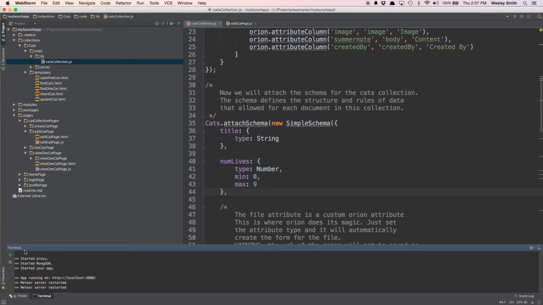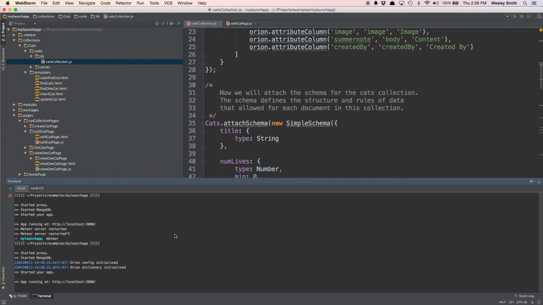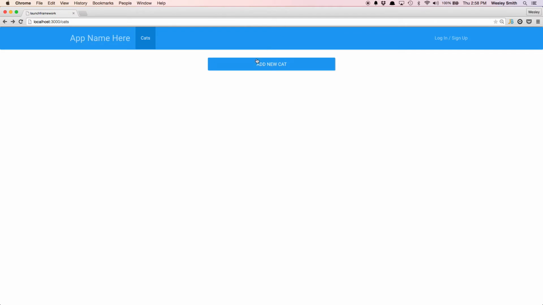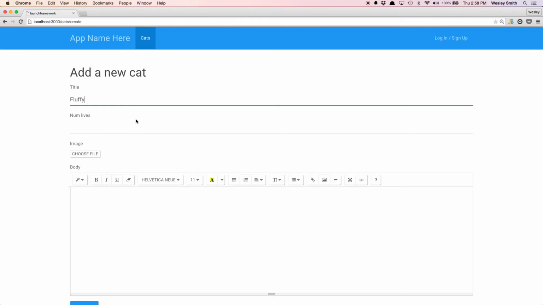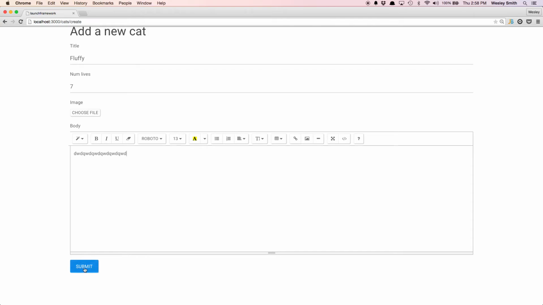My recommendation would be, whenever you do that, you're going to want to reset your program. If you recall, to reset your Meteor app, you have to kill it, then do Meteor reset, and then you can run Meteor again. Now we don't have any cats anymore, so let's add a new cat. Fluffy, we'll say num lives is 7. We'll submit this.